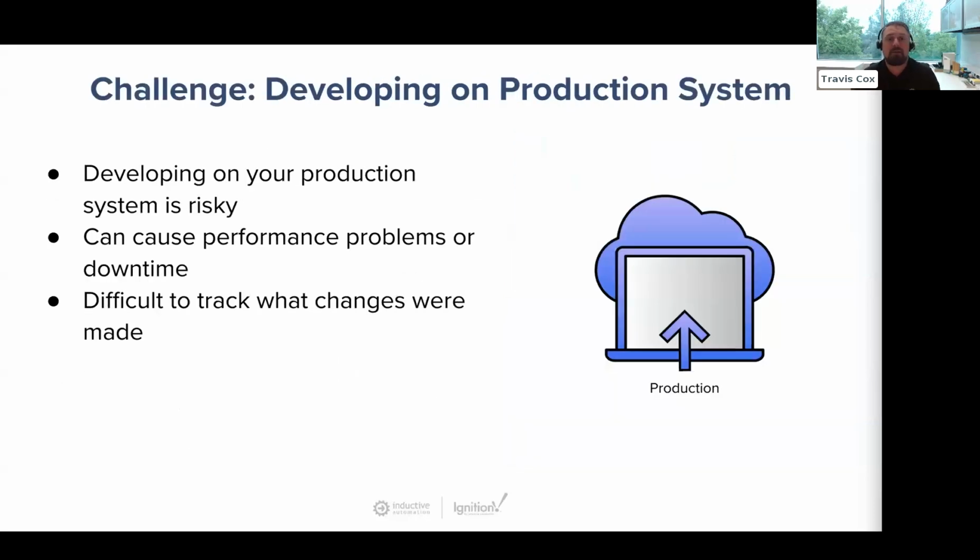Okay, so let's get into our topic here today around deployment modes, which is a brand new feature in Ignition 8.3. Before we go into that feature in depth, let's start off by quickly describing the challenges that deployment modes was created to solve. So first of all, many organizations today are still doing their development on their production systems.